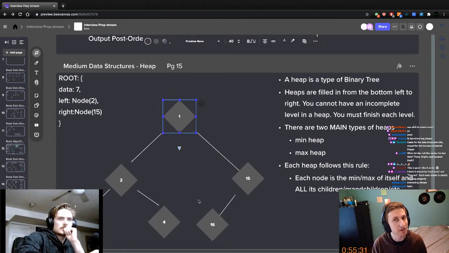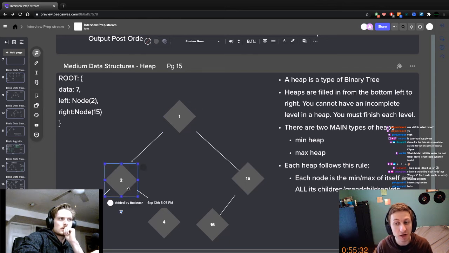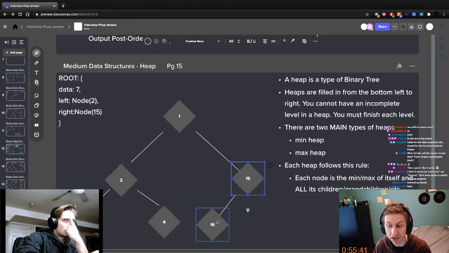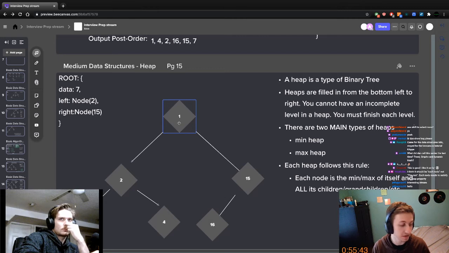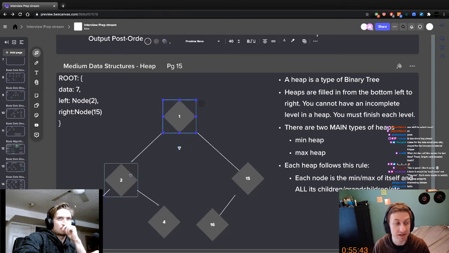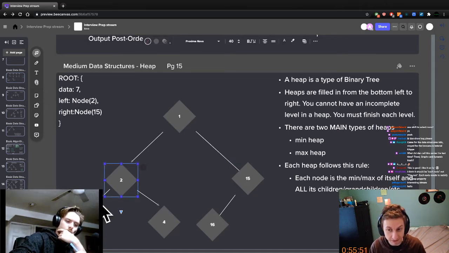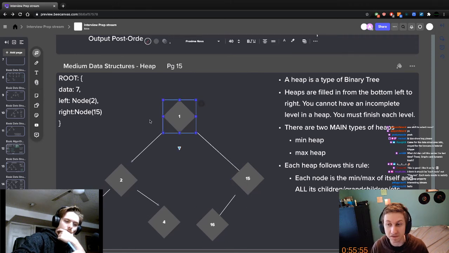But it's actually super interesting. If you know for sure that 2 is the least of itself and its 2 children, and if you know that 15 is the least of itself and its 2 children, then all you need to know is that 1 is the least of itself and its 2 children. Does that make sense? Right. So if this guy is the least of these 3, and this guy is the least of these 2, then 1 only has to be the least of these 3.